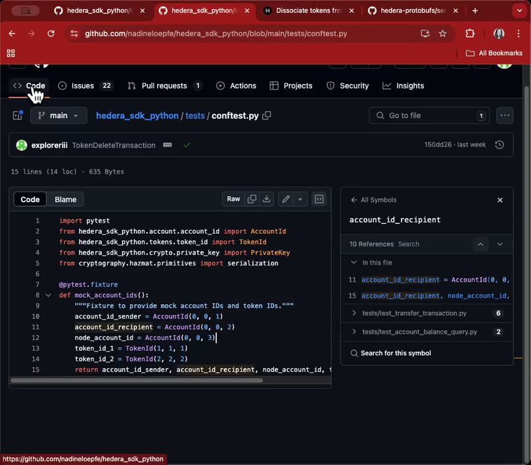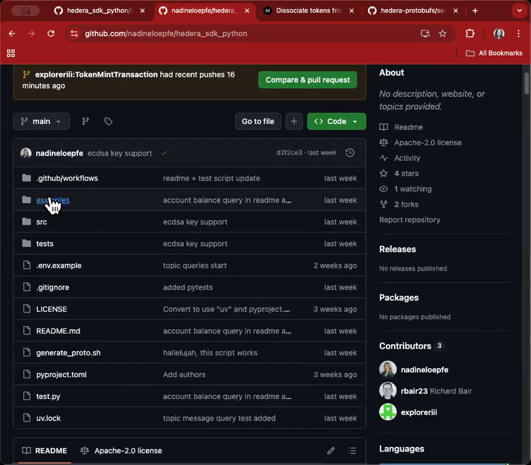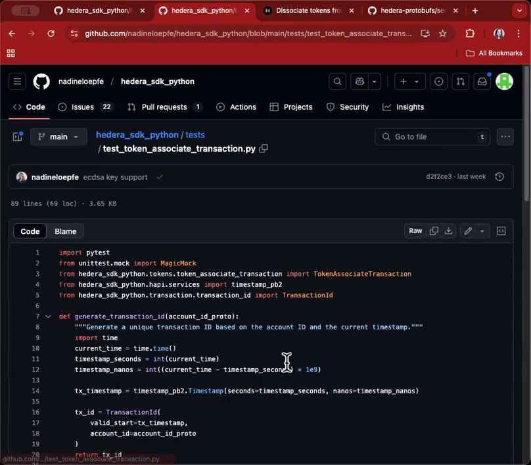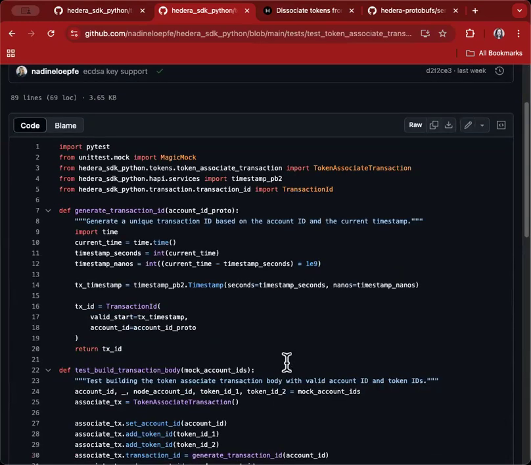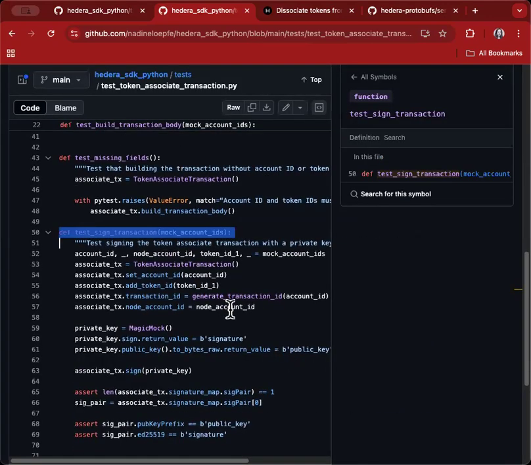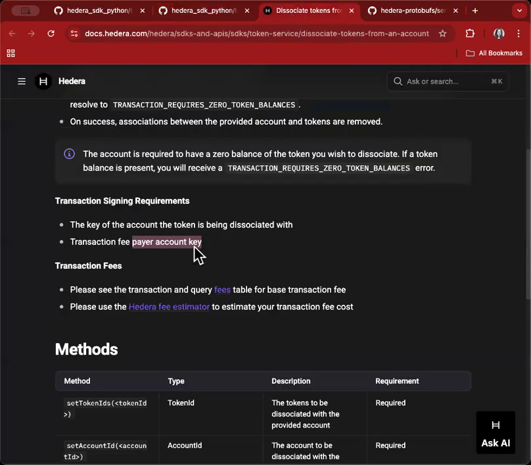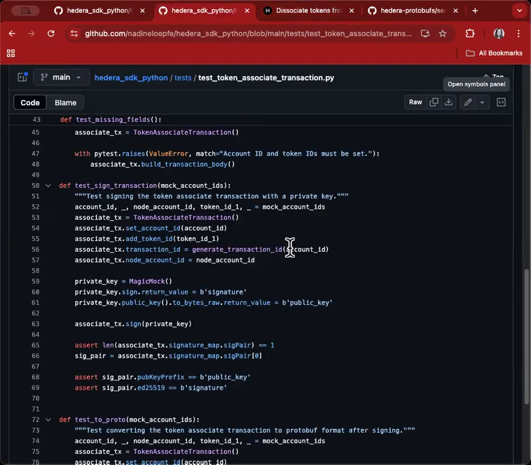So let's see how it's been done in the case of token associate, because we don't have the dissociate example just yet. So here Nadine is creating a test for the signing of the transaction. And what we learned, oh dear, I shouldn't show you token dissociate. Okay, token dissociate would require the user key and the payer key. I'm assuming the token associate is something similar, but I don't know. Let's have a look.